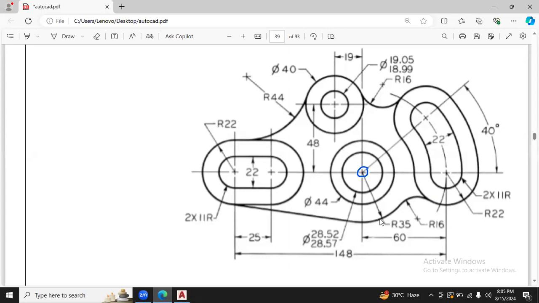And then you have this part. Here you have radius of 16 and then the circle of 35 from this point. First, draw the circle of 35. From this point, use a fillet command using radius 16 and then join this part. That's it.